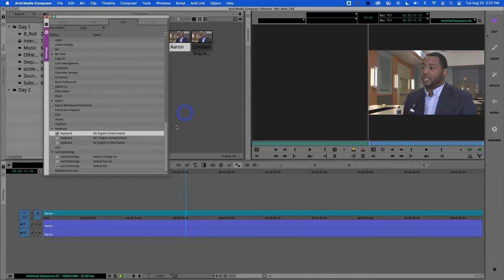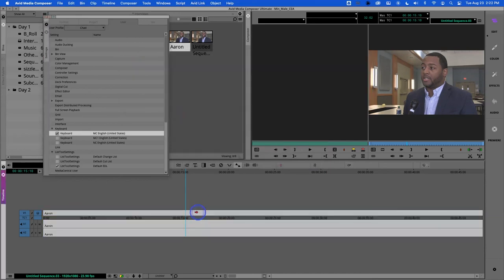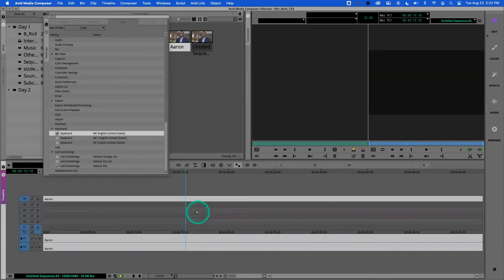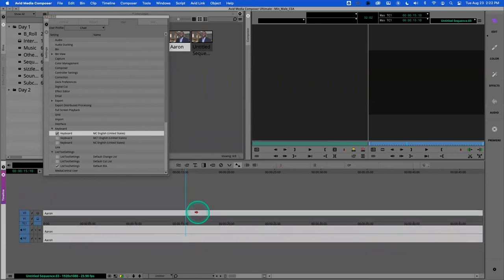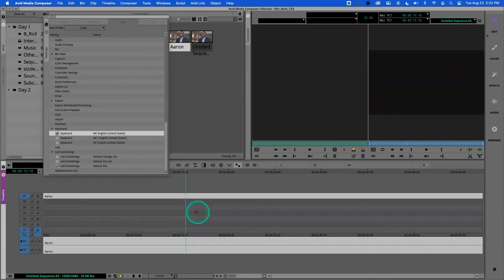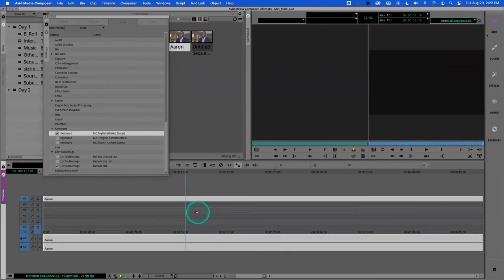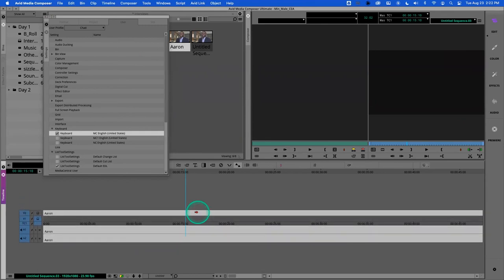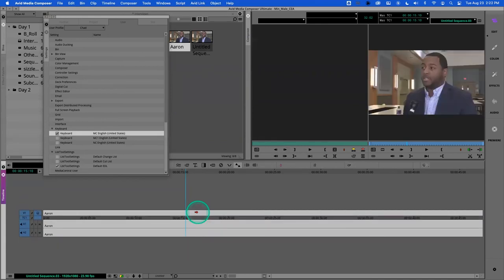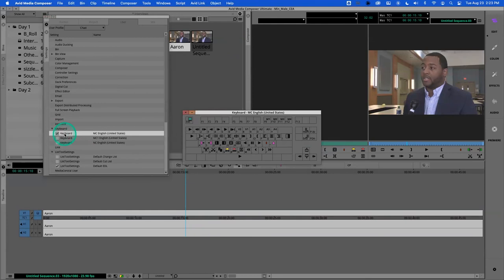Now, for some people, they love this. If you click on a clip, you can hit the up arrow and move a clip up vertically on the timeline to a different video track. So you can make multiple video tracks just by moving clips up and down with the up and down arrow. That's cool. I never use that. It's not something I do. Sorry. So let's go to keyboard settings and let's go to this command palette.